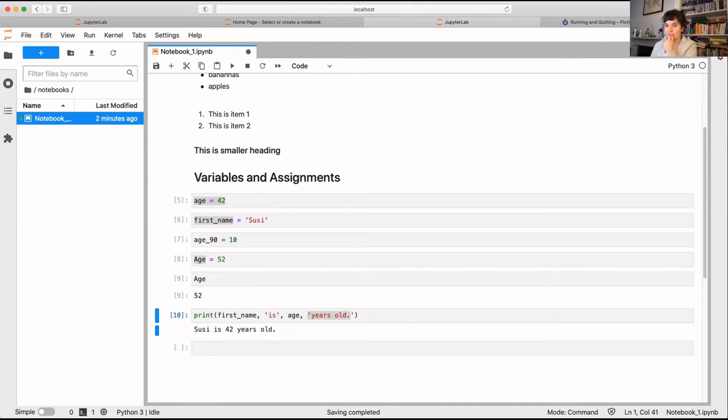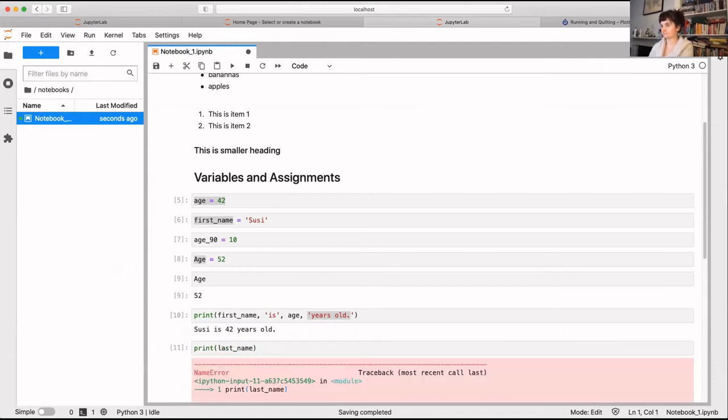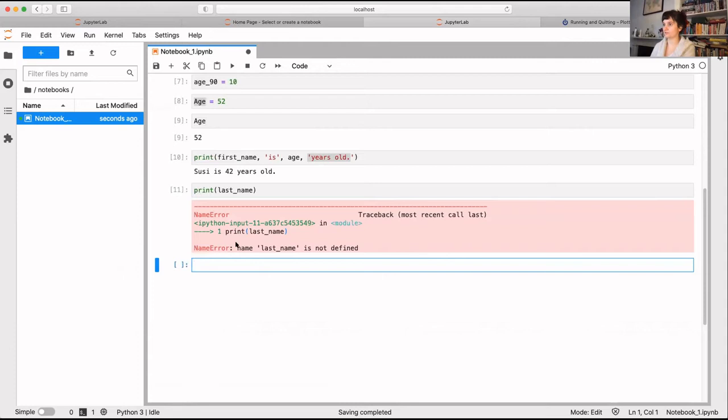So another maybe fairly obvious concept, but something that clearly needs to be mentioned, is you need to actually define a variable before you can use it. So the computer can't just magically guess that if you define something as first name, you might also want to define something as second name or last name. So if I try and print last name, nothing will happen. And in fact, you get your first error, which is last name is not defined.